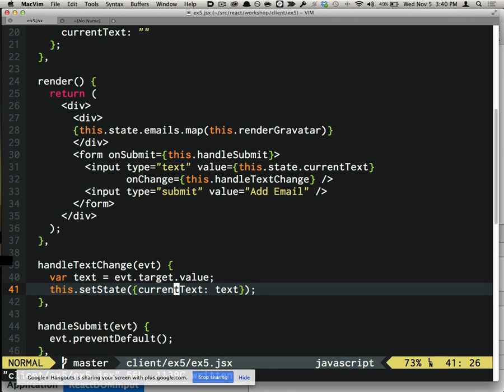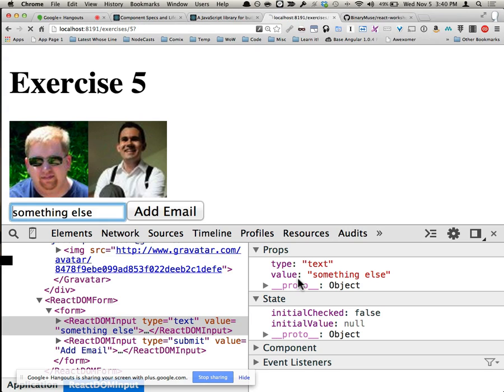Set state takes a list of keys to overwrite. Any keys that already exist will be left alone. Replace state is a function that will just completely obliterate your state with whatever you pass in. So, given these changes, we can refresh and we can type whatever we want.